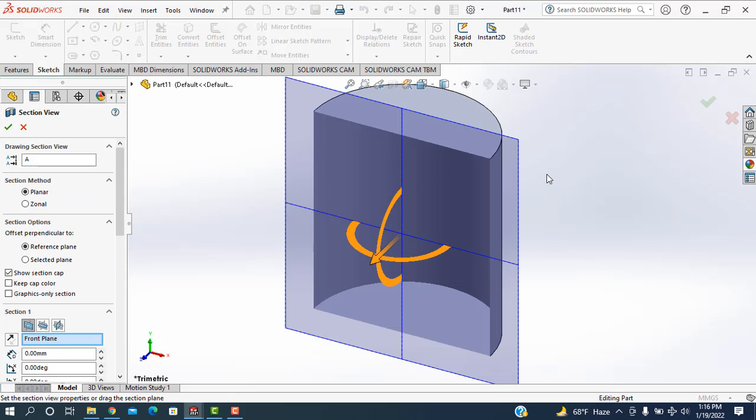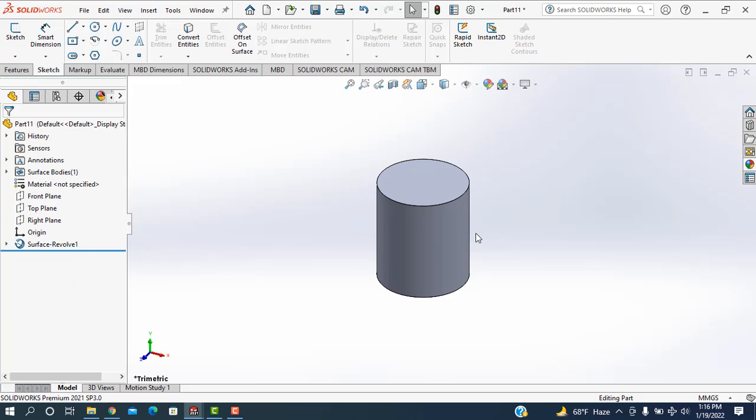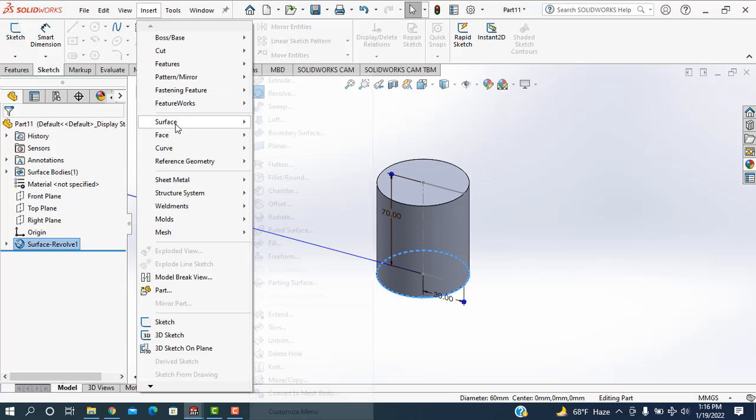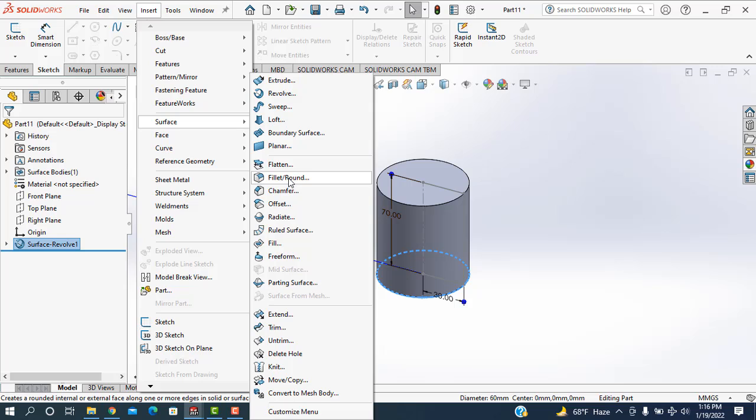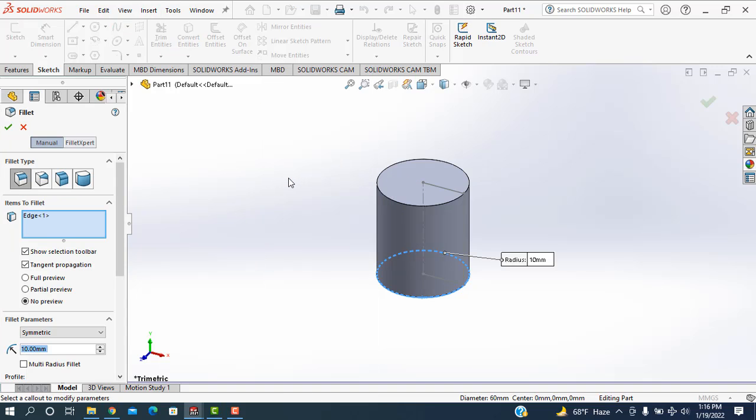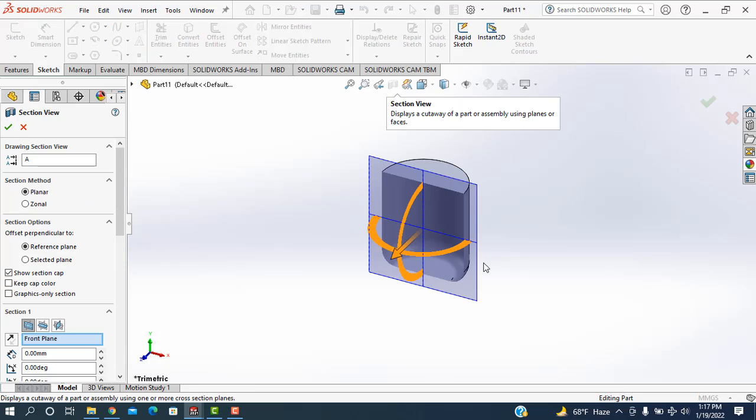The hole is set, but you are not watching it from outside. Now I'm going to select this one. I'm going to the insert, surface, and the fillet and round. Okay, only I'm selecting this one. Constraint. Then 10 millimeters. Okay. You're watching. See again the section view. Hold.